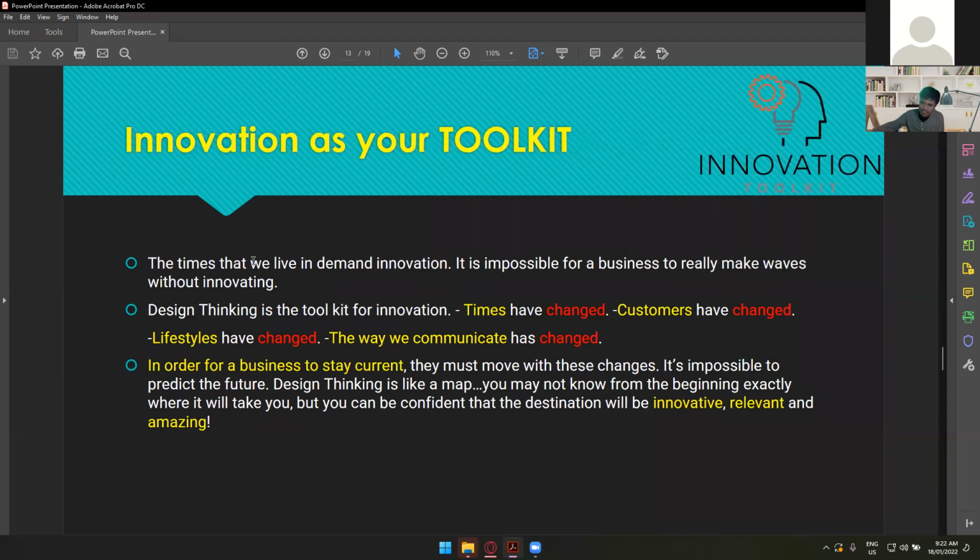Of course, in the times that we live in demand innovation, it is impossible for a business to really make waves without innovating. So design thinking is a toolkit for innovation, because times have changed, customers have changed, lifestyles have changed, the way we communicate has changed. So let's just say everything has already changed. So you have to innovate everything. You have to recreate everything in a modern or in its latest form. Okay, so if you are still in the traditional way, the old way, you'll get behind, of course.